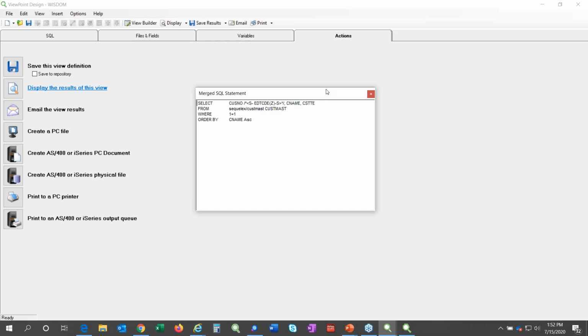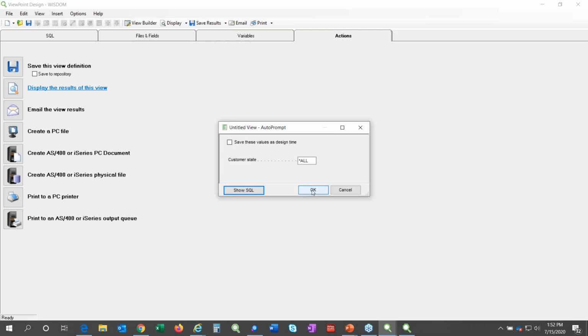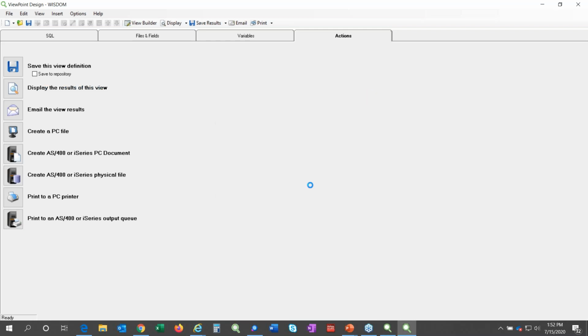Now, it was smart enough to put 1 = 1 on my where clause because I don't want to run with an empty where clause. In most cases, in real life, you have far more elaborate where clauses than the one I'm using today, so that likely may not be an issue. But if I go ahead and display this, I will show you that we're getting all of the records from the cusmas file, regardless of what state that customer is in.